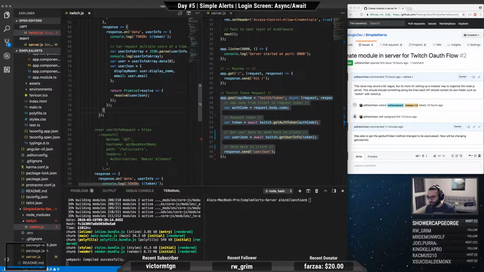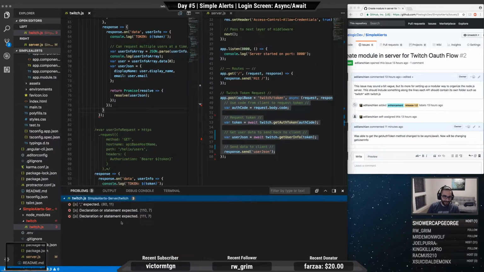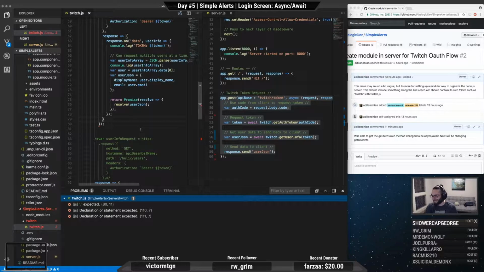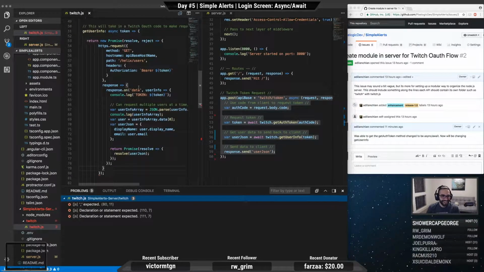Love the error part of VS Code. Yeah, dude, everything's awesome. Honestly, everything is actually pretty freaking great. I'm very amazed with it.